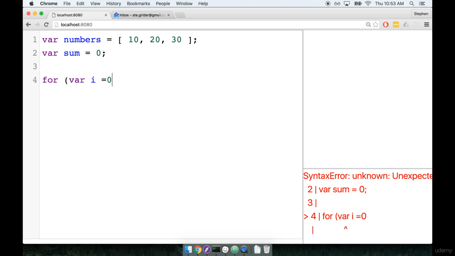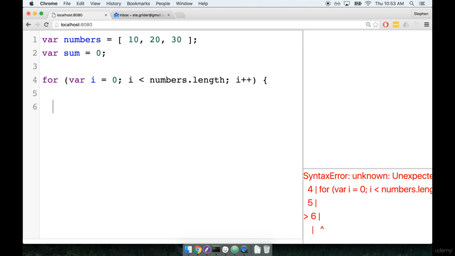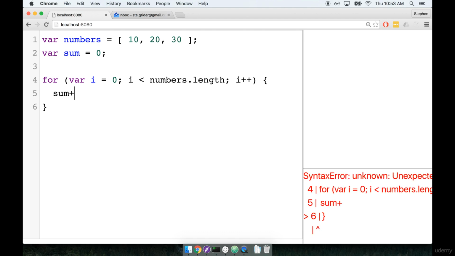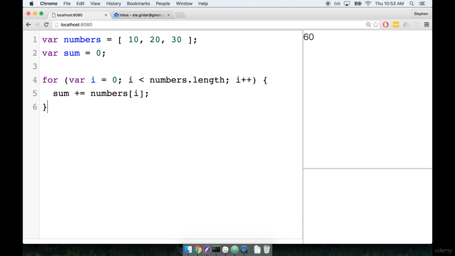We'll start off with i equals 0, i less than numbers.length, and then i++. And then for every step through here, we'll take sum and add on numbers at i. And the result is, as you see on the top right, 60. So we can toss down 60 or sum, and yep, we get 60 out of it. So a classic use case of a for loop here, just to sum up some numbers in an array. Also a very classic use case of reduce. So let's see what this looks like with reduce.